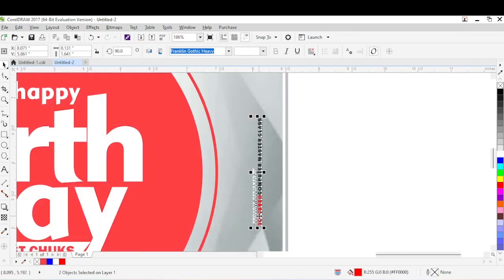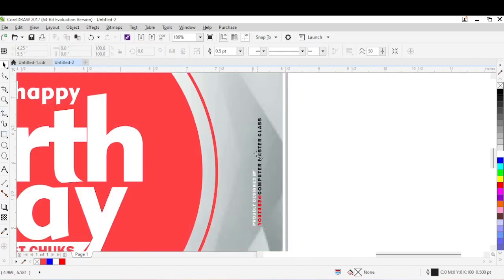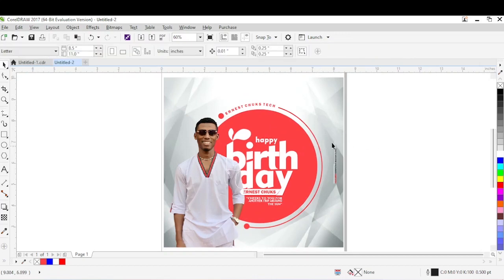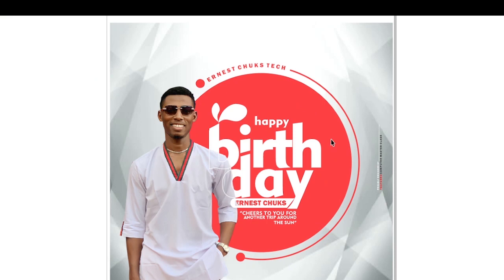Line or leave it like that. You can make your choice, but basically this is how I got this design. So yeah, I just view everything. Okay, this is it. Yeah, this is the design, guys.